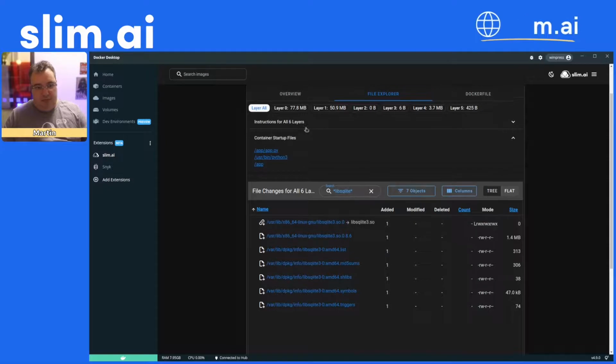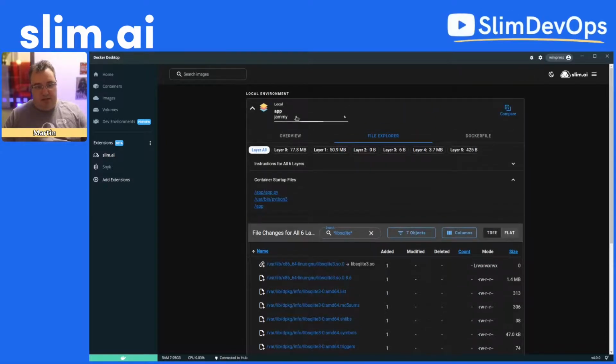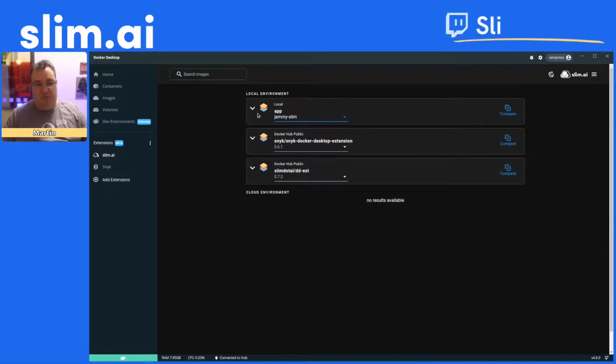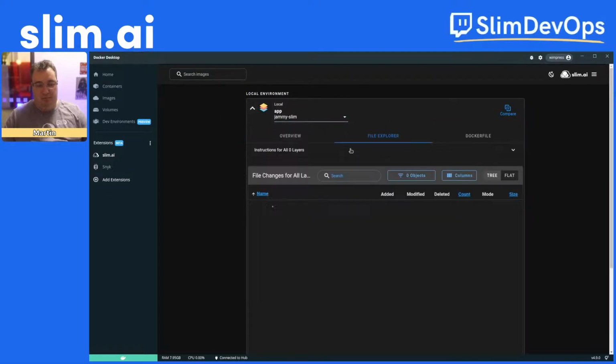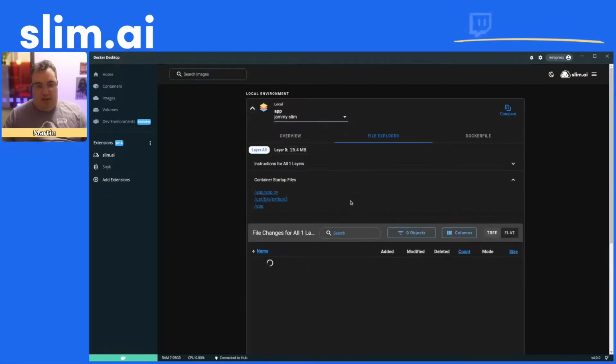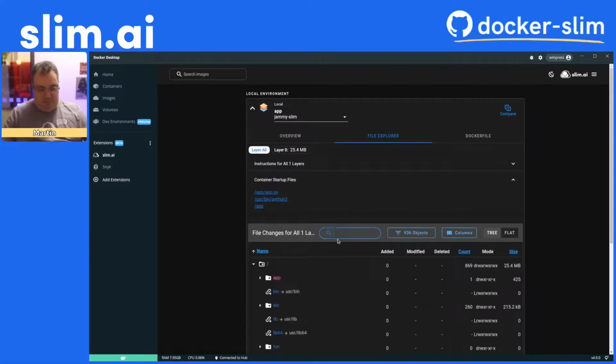Now, if we go and look at our Slim container, so this is the same container, but the one that we've optimized with DockerSlim, and we do the same search.